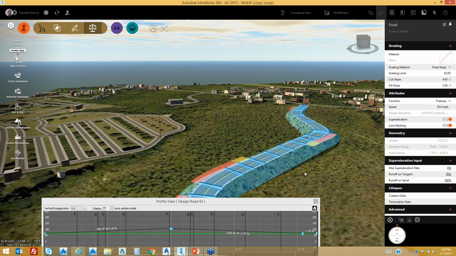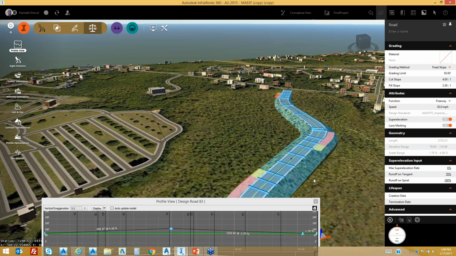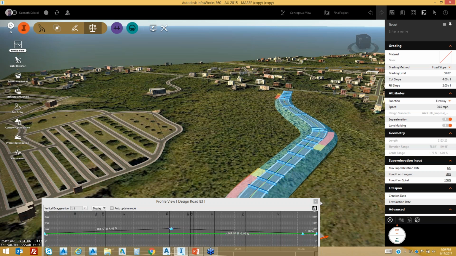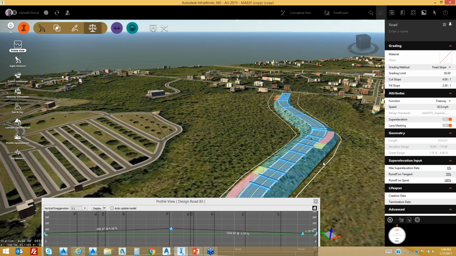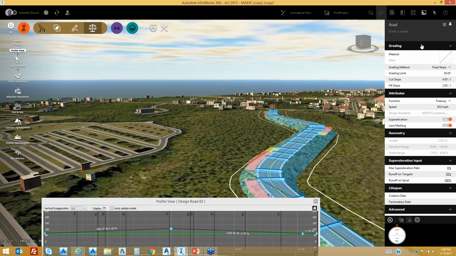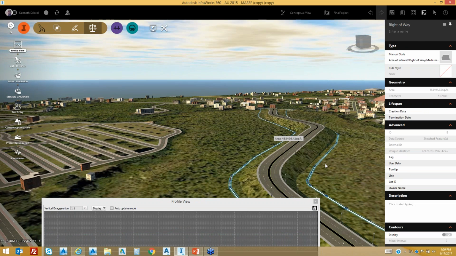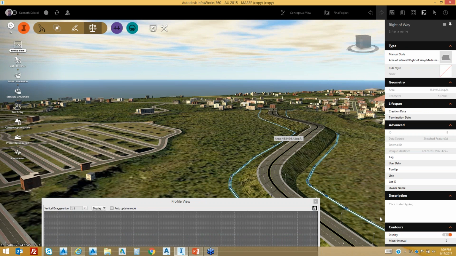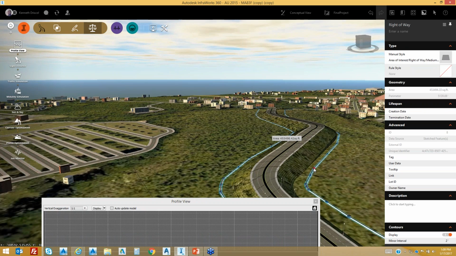So if I came back and right clicked, again, drainage, I want to add a right of way. So I'm going to add a right of way. So now I have right of way here. And if I pick on my right of way, it changes my parameters in reference to my right of way. So I'm going to go ahead and display my right of way, which allows me to display my contours.